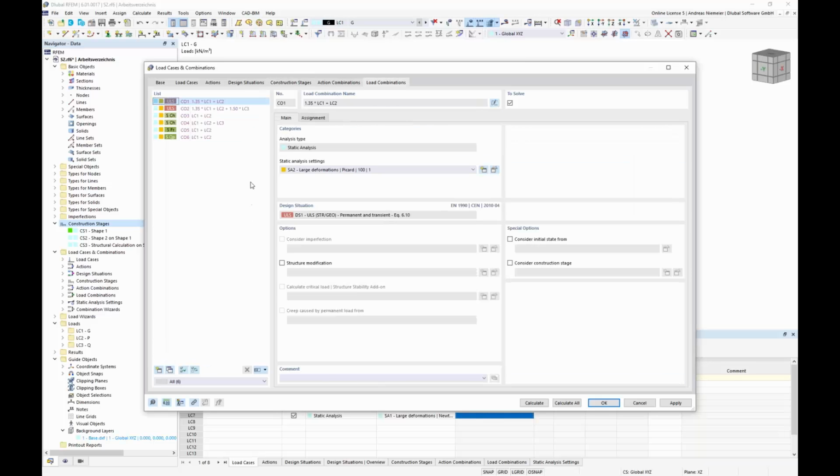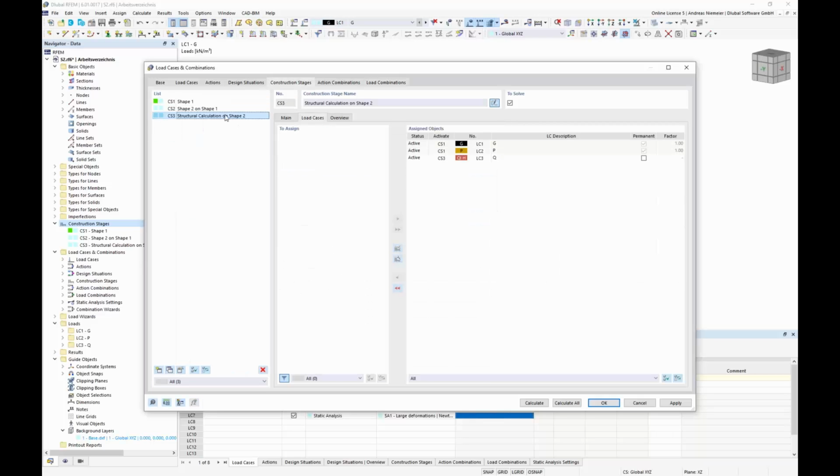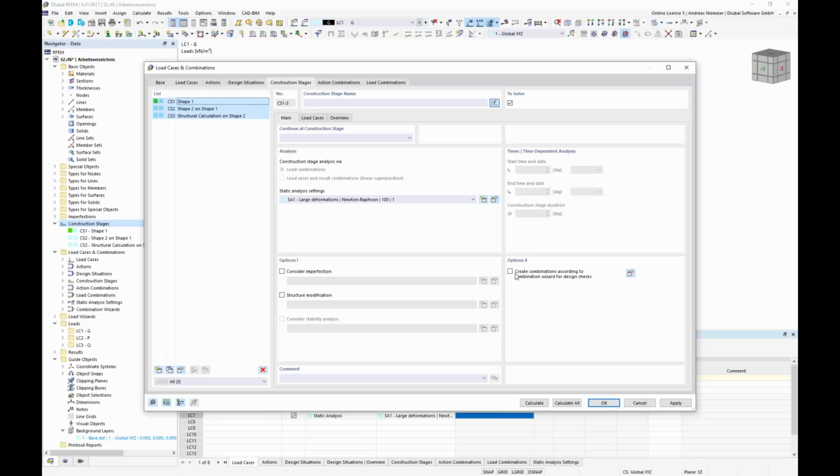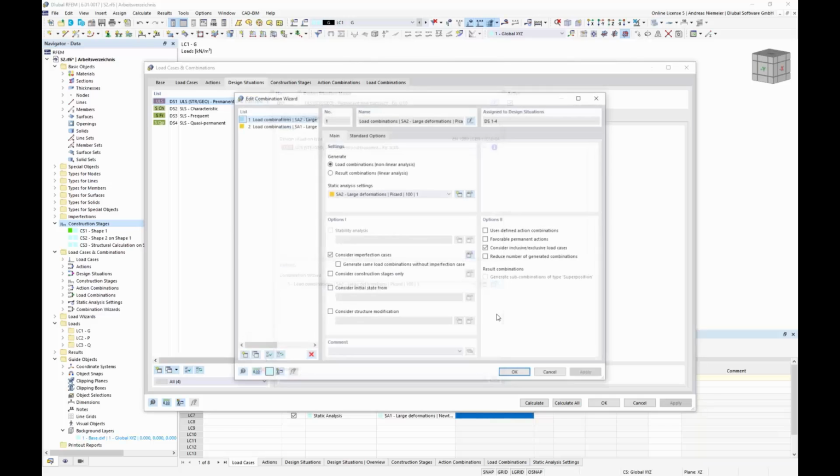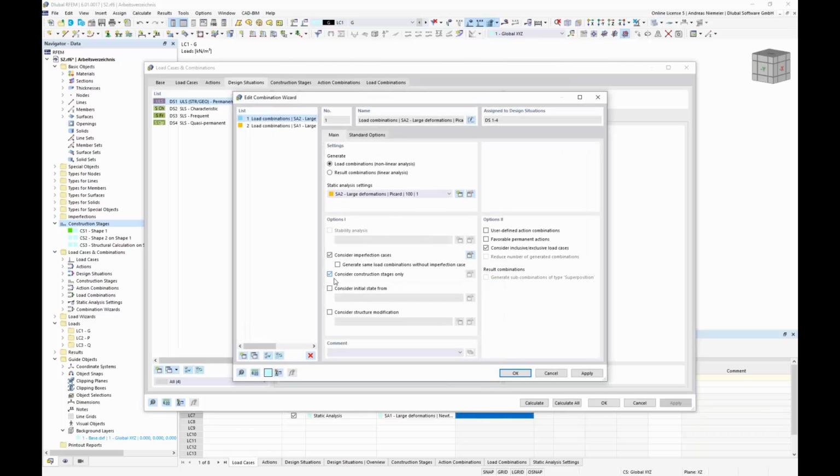And what happens, the program prepares for us load combinations for ultimate limit state and for serviceability. But if you take a closer look, oh, initial conditions, initial states are not defined. So this is not so good. But it's the same as for load cases. The program has to know for which stage. So let's go back and say, of course we want to have combinations for all stages. And the wizard says, yes, I do it for stages only with the Newton-Raphson solver.